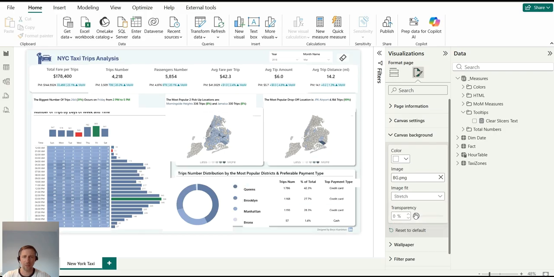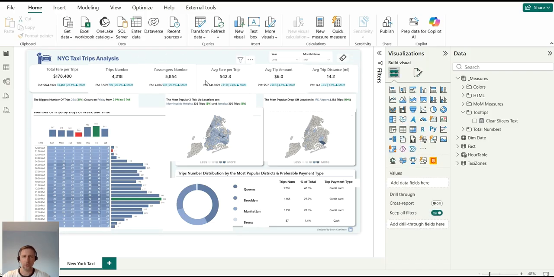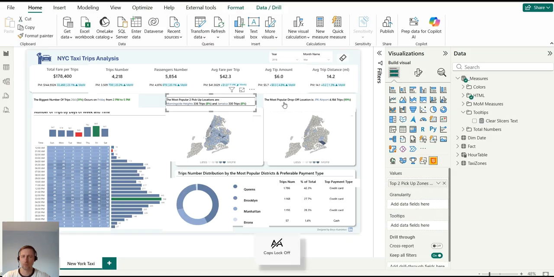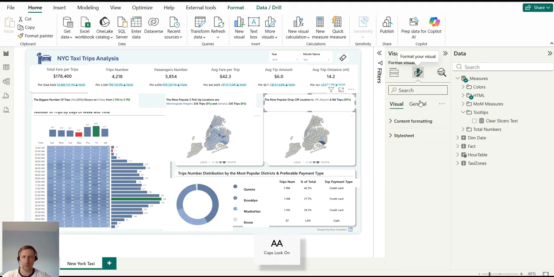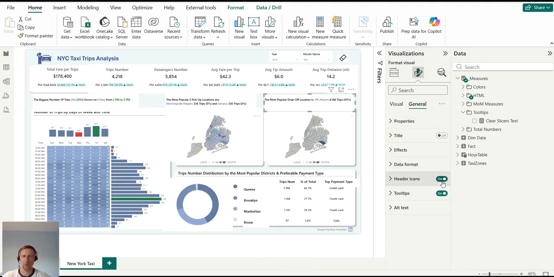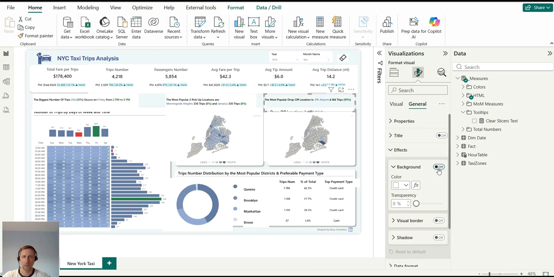Looks like a mess for now, but don't worry, we can stretch it. Transparency should be 0. Or we can fill, but I prefer stretch. So our visuals still have their own backgrounds. We need to remove header icons and backgrounds.